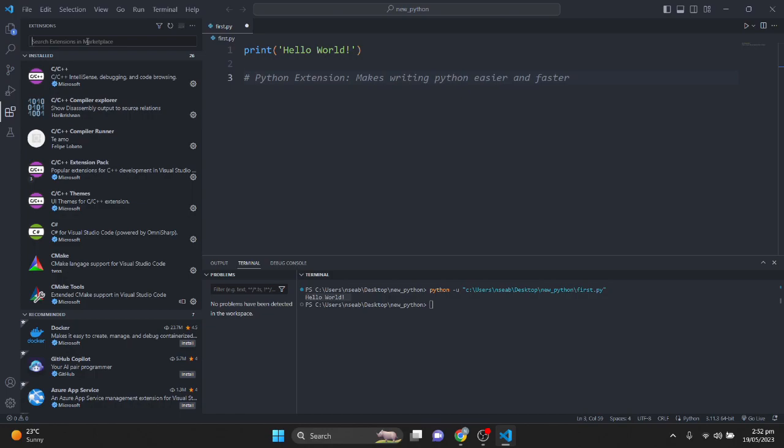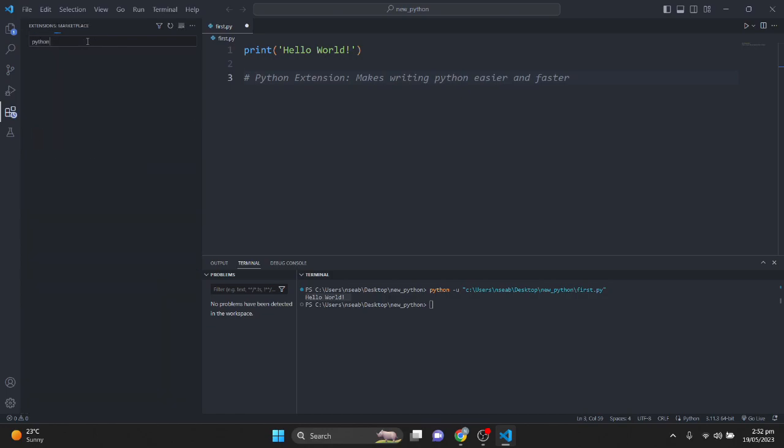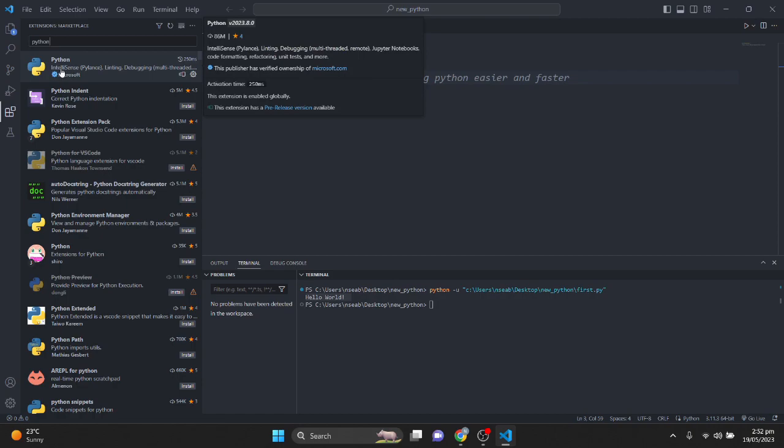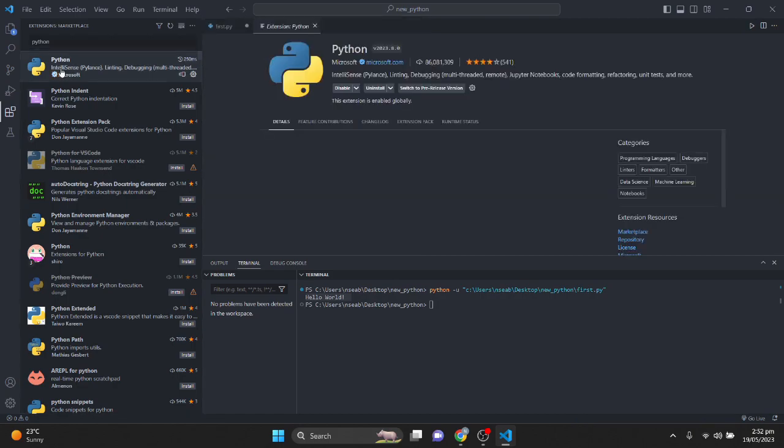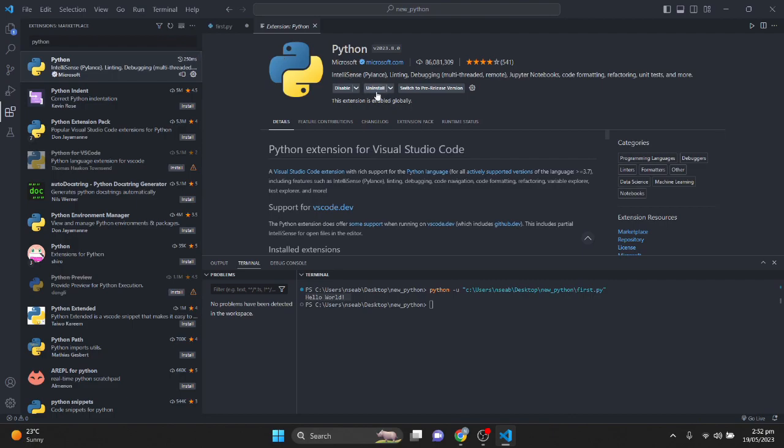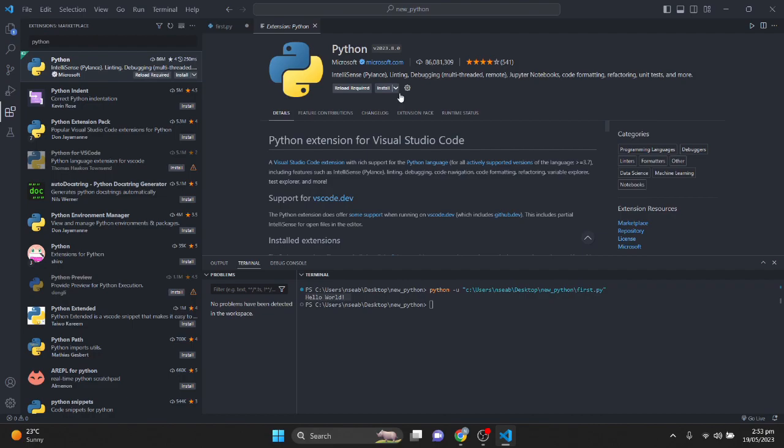Now the extension we are looking for is called Python, so type Python. This here is the extension that we are looking for, Python, so click on it. Now because I have it installed already, it shows uninstall here. For you, if you do not have it installed, it is going to show install. Let's see how that works. I'm going to quickly uninstall mine by clicking on this uninstall, of course, and now I have install, meaning that I should install the extension.